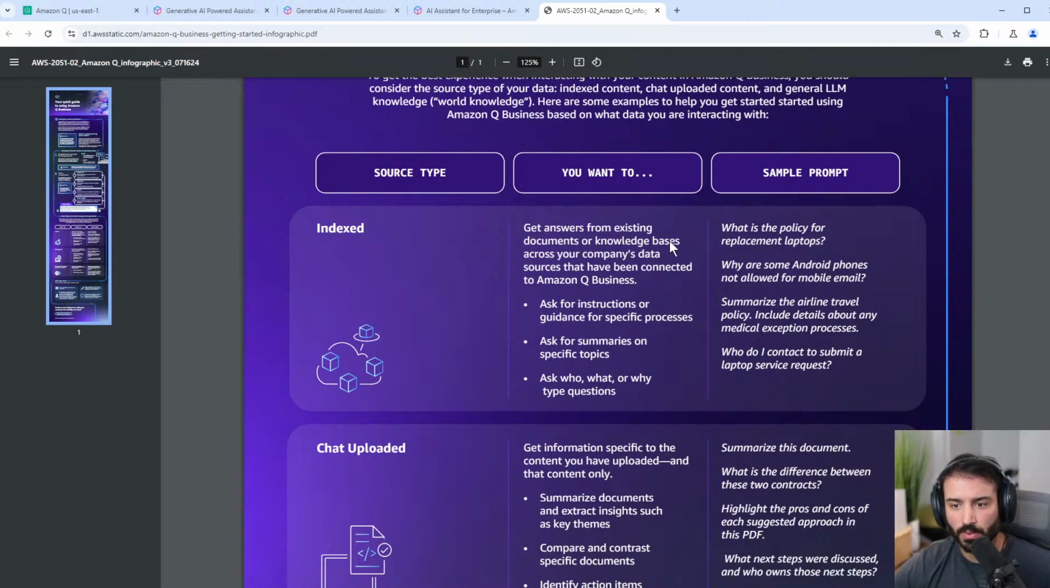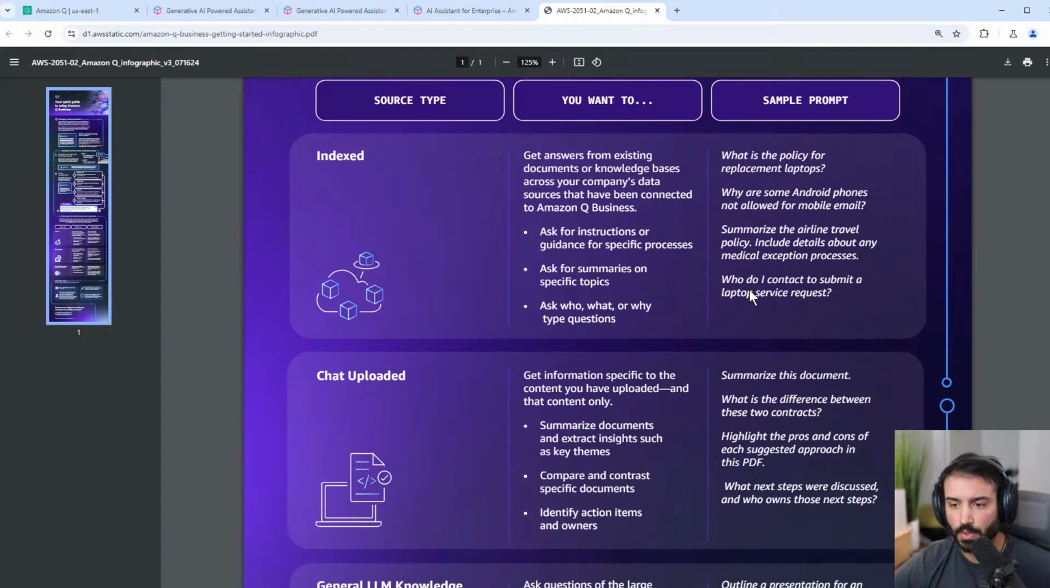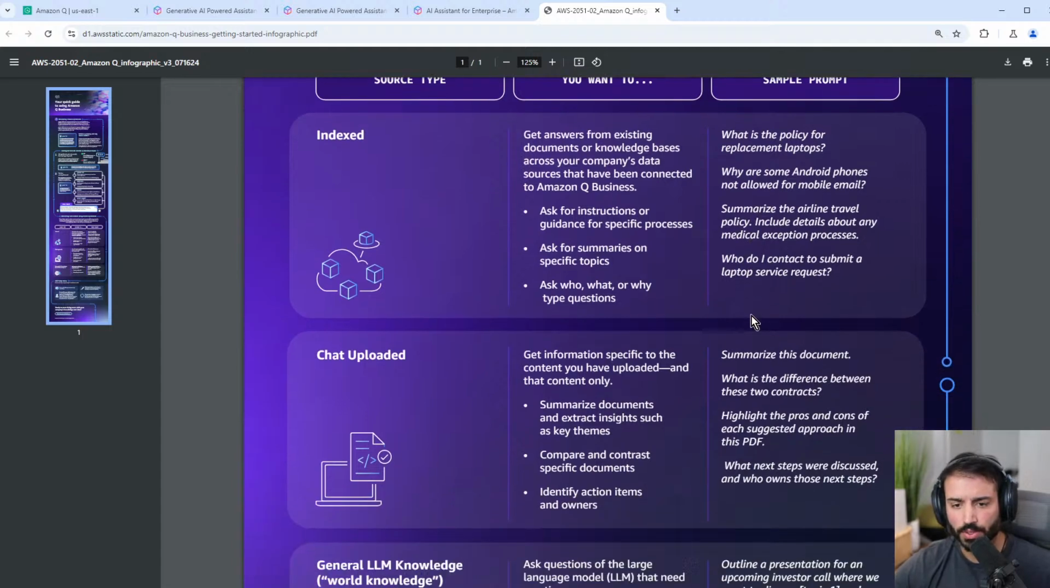Get answers from existing documents or knowledge bases across your company's data sources that have been connected. Okay. You ask for instructions or guidance for specific processes, summaries on specific topics, ask who, what. Okay. What is the policy for replacement laptops? What are some Android phones not allowed for mobile email? Okay. These are just like specific pointed questions.